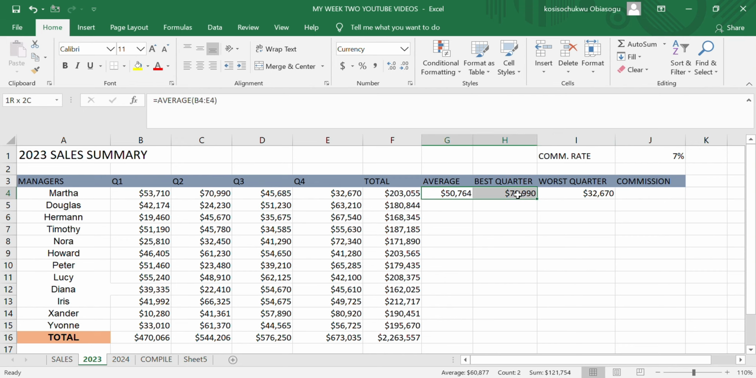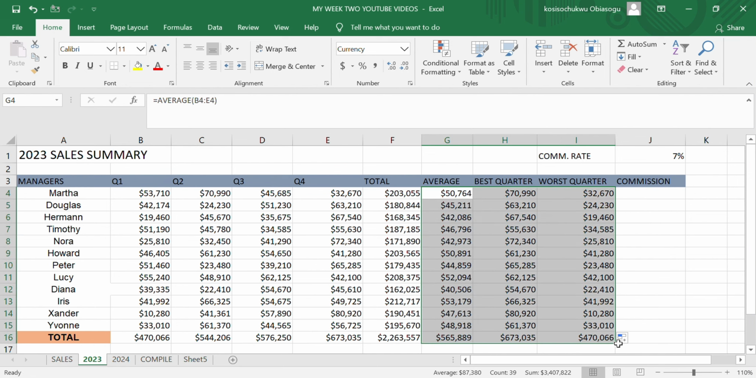Then, using my fill handle, instead of typing equal to average, equal to max, equal to min for all this column, I'll just use my fill handle. It's the easiest way of doing it. So instead of typing it one after the other, I'll use my fill handle to calculate for the rest of the column. If you don't know how to use fill handle, watch my video on how to use fill handle. It is on this playlist.